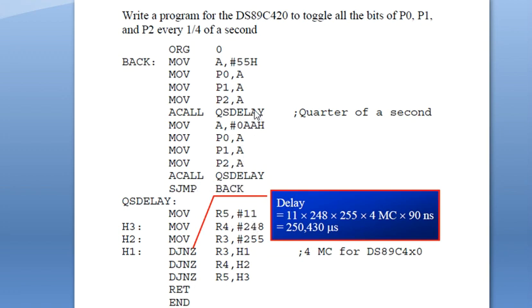So after this 55H sending value and after this 0AH sending value, we are going to call this delay program and execute it. This calling of the delay program is totally based upon how the description is given. Sometimes they will ask you to give the delay between these two only, so no need to write the delay for this one here.